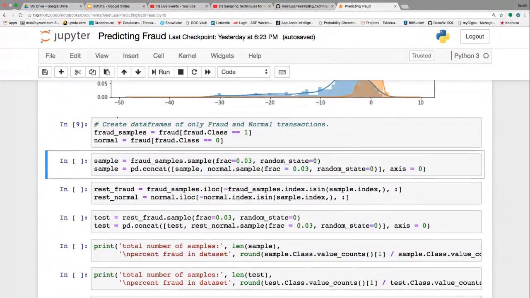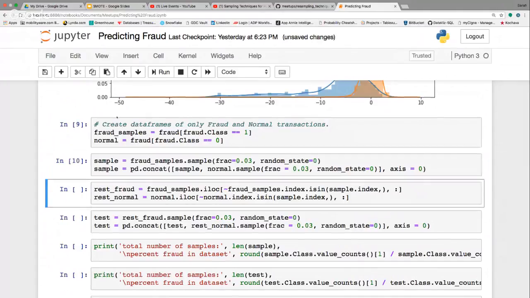Otherwise, you'd be here for a while. So I created a sample data set that has equal representation of fraud and not fraud as the original one. And then I created a testing set that's different from the sample set. Took it out, put them here, took it out again. And then we'll just run that.